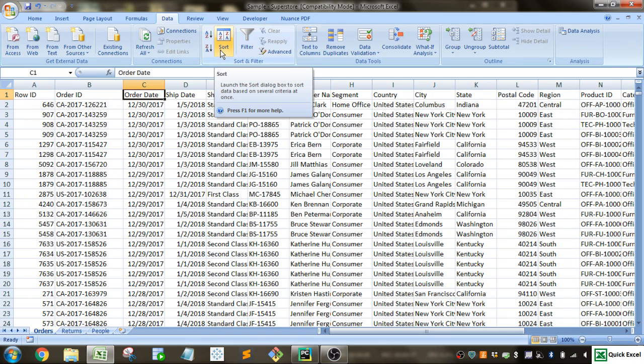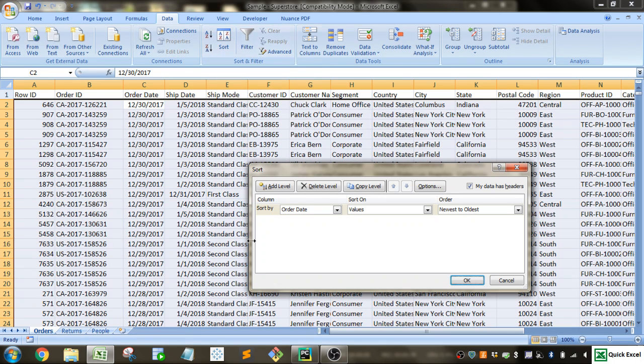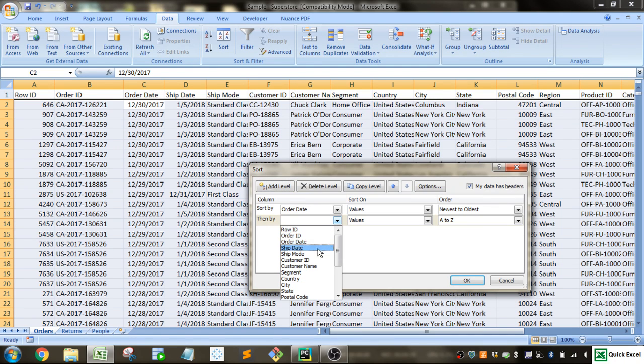If you want to sort by more columns, you'll have to select this sort button here. You can see it's already pre-populated with the sort I already did. If you want to add an additional sort level after this sort, you can just click the add level, and then you can click, let's say, order by ship date, and you can select whether you want to do ascending or descending. If it's a date, it'll say newest to oldest or oldest to newest. If it's a string, it'll say A to Z or Z to A, and so on.